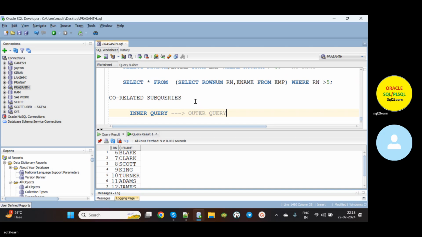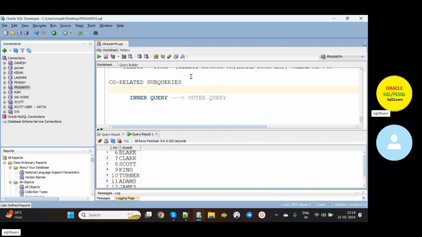But what will the correlated subquery do here? This is the normal subquery. How does it work? The inner query executes first, passes the value to the outer query, and then the outer query executes. That is how a normal query gets executed.